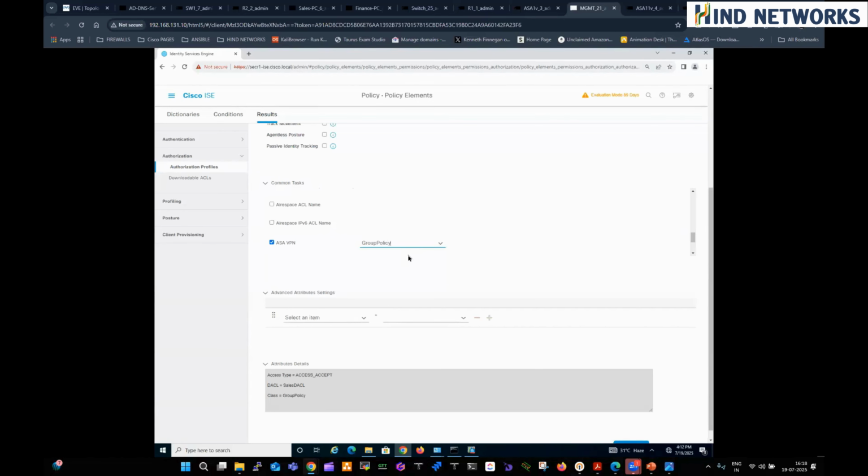policy underscore sales. Now this has to be the same as it is in the ASA as well, so be careful about it because it's case sensitive. Then go into the advanced attributes settings, click this and select RADIUS there. You can also type RADIUS.